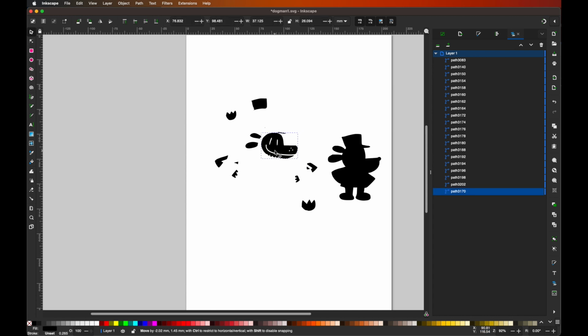Then I can get that where it belongs. Put his hat back on his head. And I can slowly rebuild him.